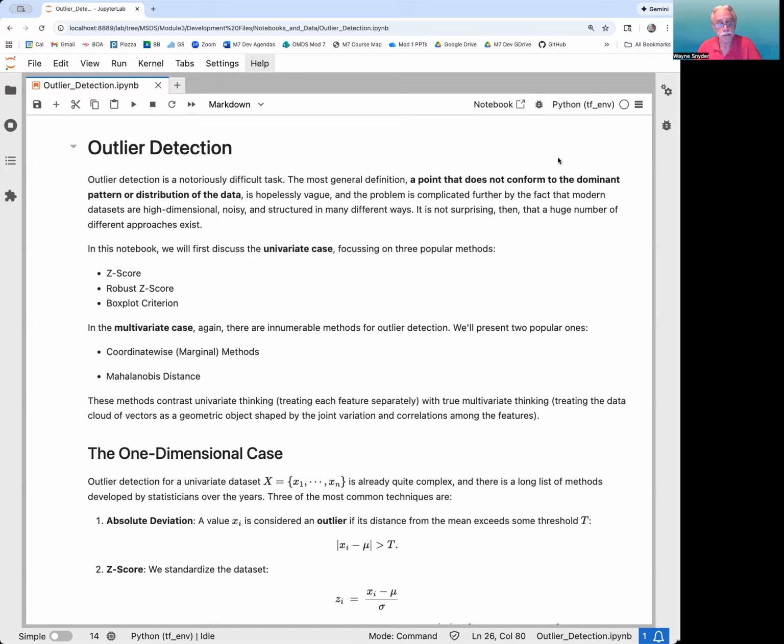So in this notebook, we're going to look at a couple of different methods, 5 different methods, essentially. 3 for the univariate case, and then 2 for the multivariate, which of course are more interesting for data scientists. One of them just being what's called coordinate-wise, just applying the univariate case component-wise. And then we'll look at the gold standard, which is the Mahalanobis distance. That's probably the best thing you can use, but all of these have their role.